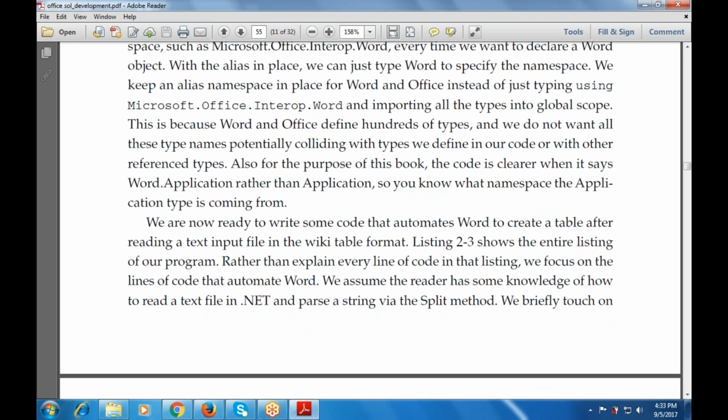So we are now ready to write some code that automates Word to create a table after reading a text input file in the wiki table format. Let's look at the listing that shows the entire listing of our program. Rather than explain every line of code in that listing, we focus on the lines of code that automate Word.